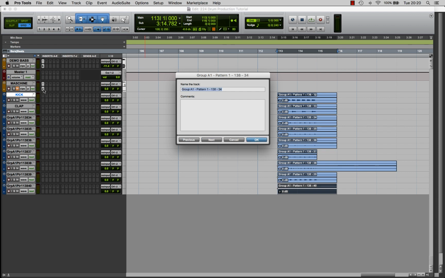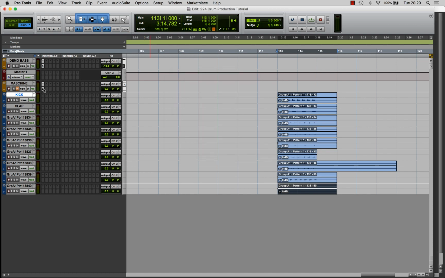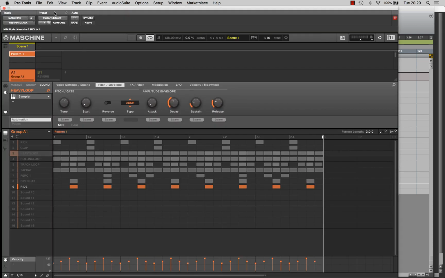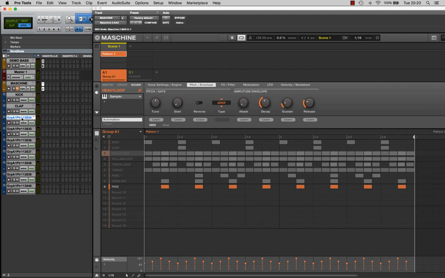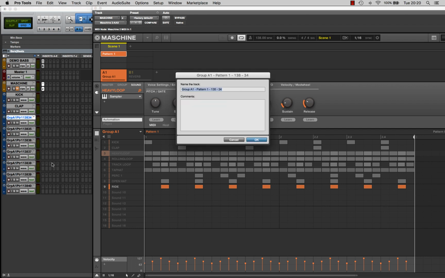What loop was that then? Sorry, I just had to jump back into here. Heavy loop, rolling loop, track loop. If you open up Maschine, you can actually get the rename box up there. And that's Pro Tools, I'm sure you can do it in your other sequencer, but heavy loop.